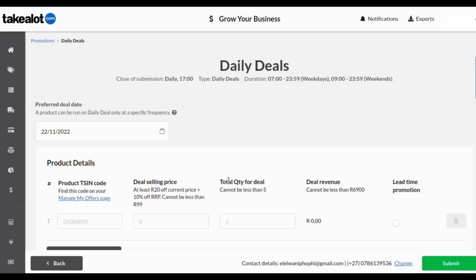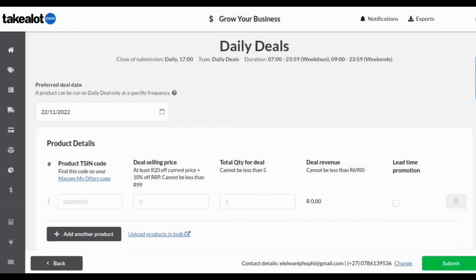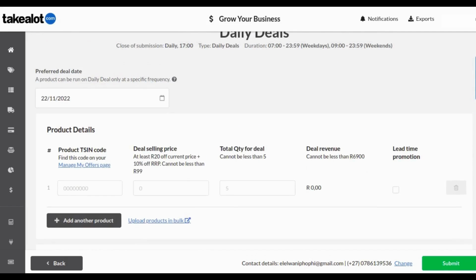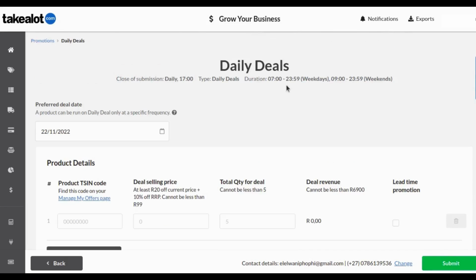And then when you're done with those details, these are the only details that are needed in this campaign for you to be able to join it. Let me scroll a little bit down to see if there's anything. Okay, that's it. And then you come over here to the green button and you submit. So that's how you join the daily deals, and it's going to run every day from 7 o'clock in the morning until 1 minute to 12. And then your closing time of submission is every day at 5 o'clock. So you can submit every day and you do run these deals.